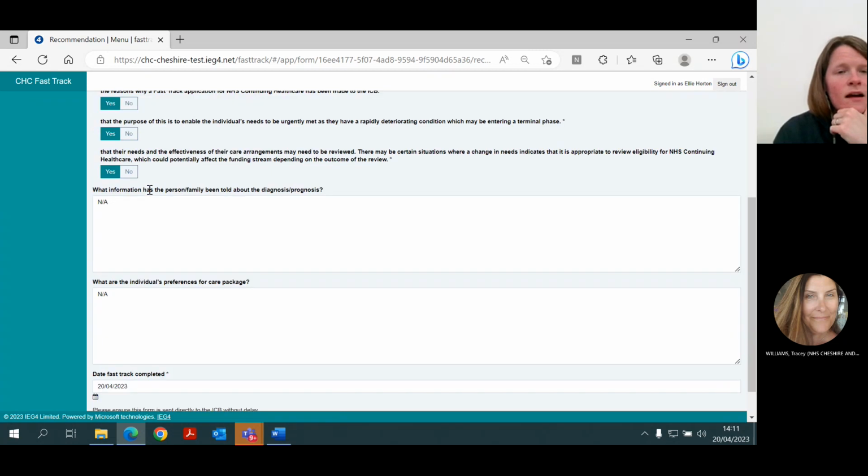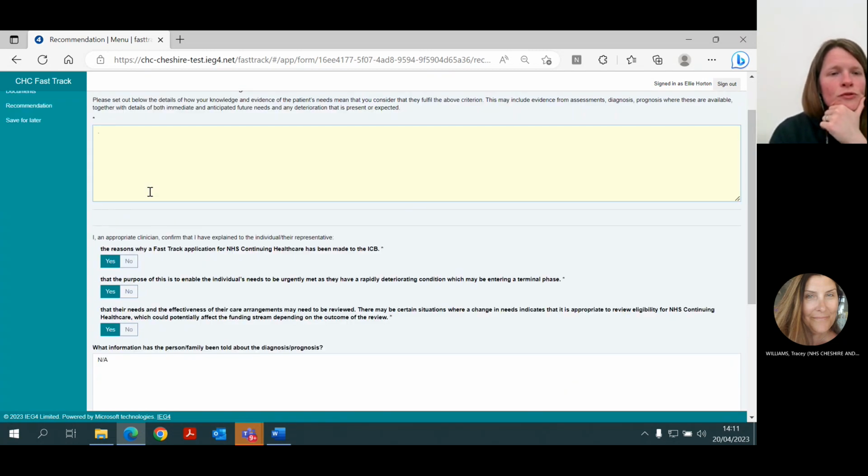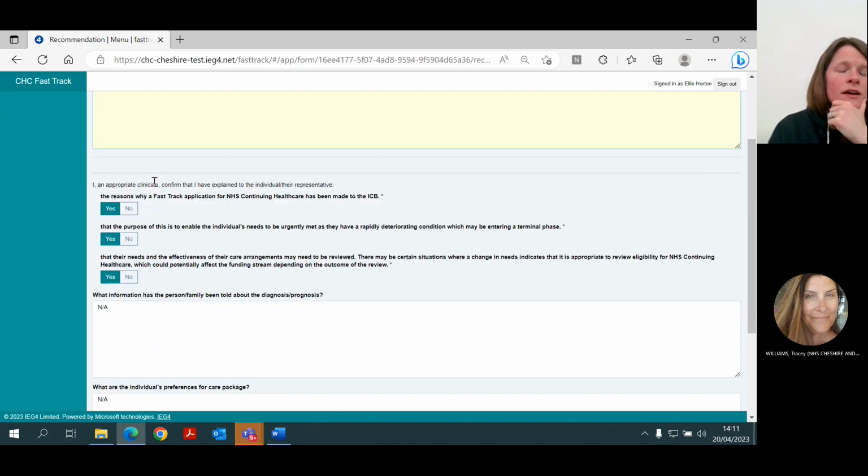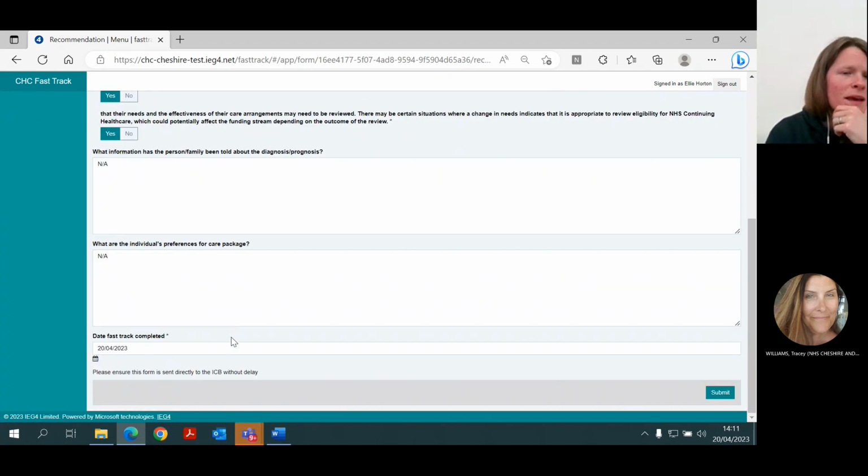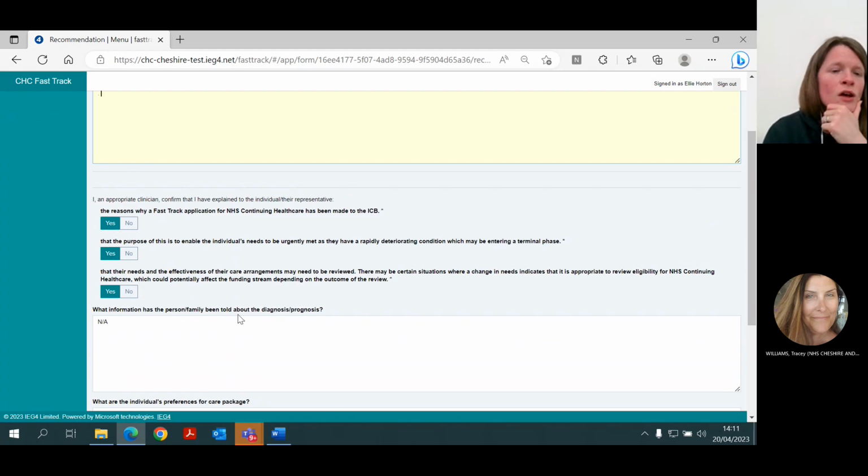Now, I did mention at the start that this digital portal reflects the paper fast track tool, and it does. The only additions are these bits of information at the end of the fast track tool, which don't appear on the paper fast track. You just need to make sure you select yes to answer these 3 questions. If you don't, it will not allow you to progress the fast track. So please ensure that you've selected yes.